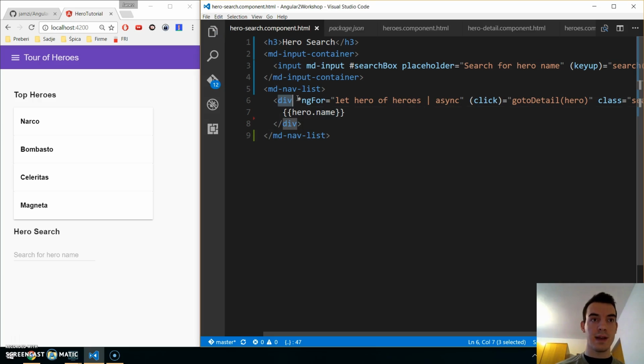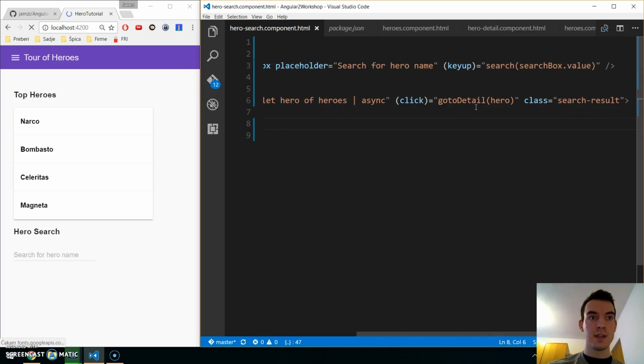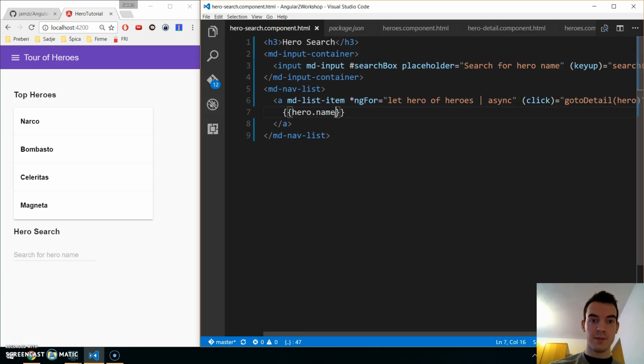So this will be an anchor tag of MD list. So element MD list item. Change this to anchor tag. So we iterate over the results. We pipe it to the async, and when we click on the result, we can go to the details. Okay, and we can delete this search results class. Okay, and we display the hero name when we search.